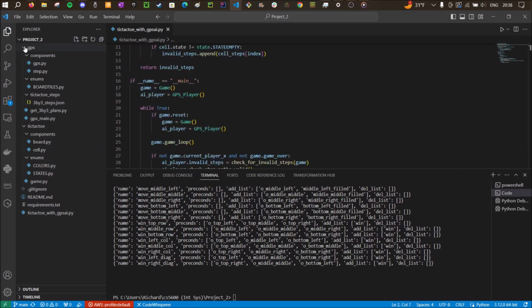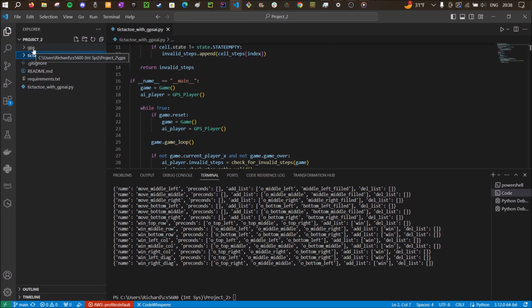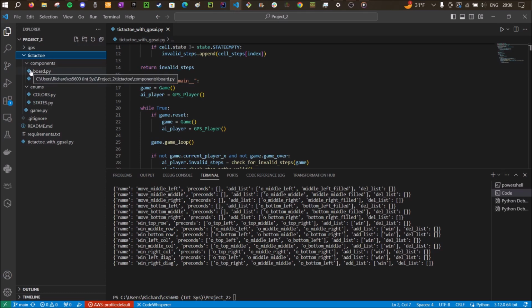And then I have two main folders right here. So we have GPS, or the General Problem Solver, that's the AI right there. And then we have Tic Tac Toe, which is the game itself. So let's go into Tic Tac Toe first, just because I think it's a little bit easier to explain.